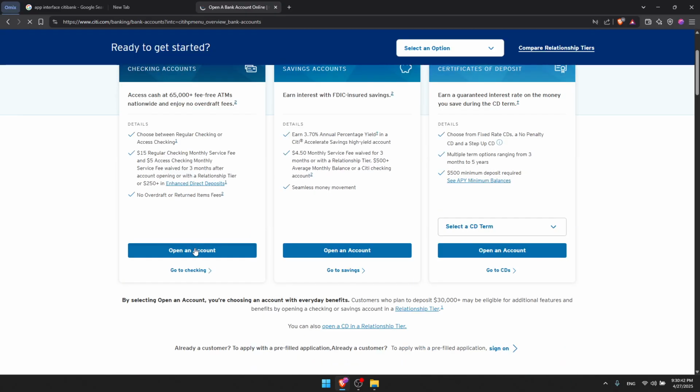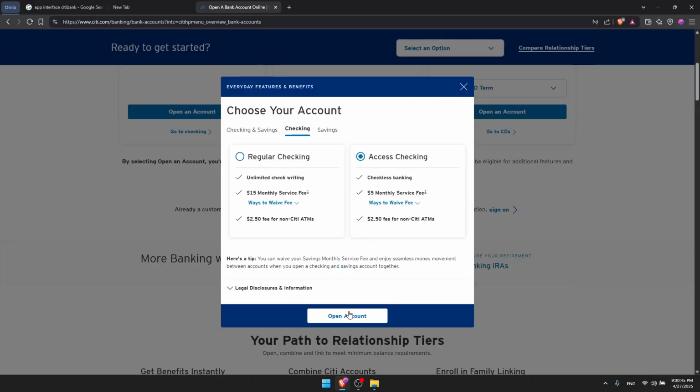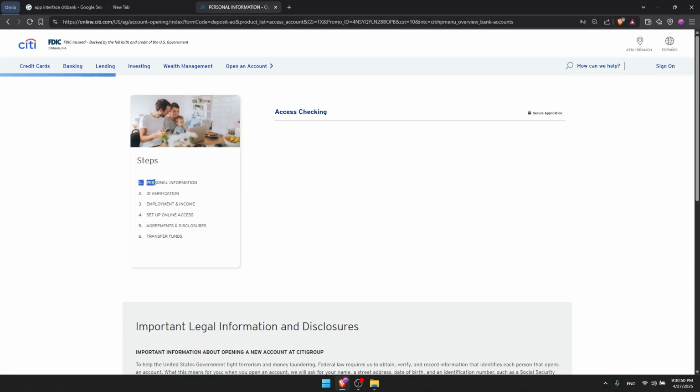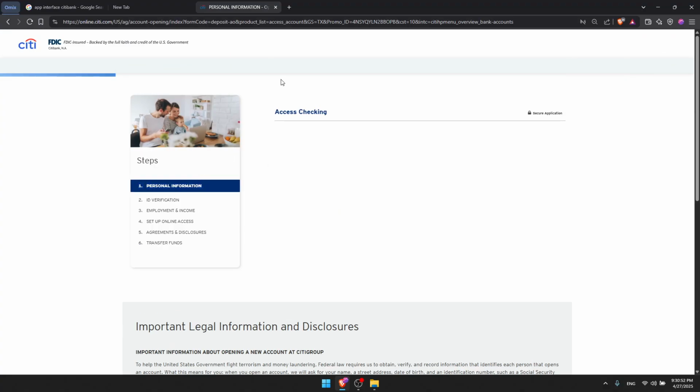As you can see, you can open a checking account. You can choose maybe Access, the cheapest one. Click on open an account. And as you can see, you'll have to fill in your basic personal information, and all the information is asked.